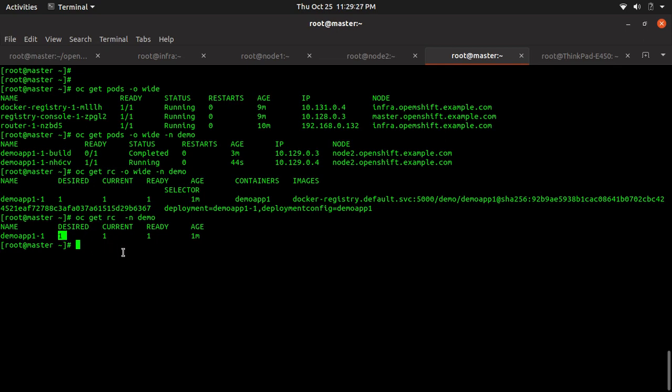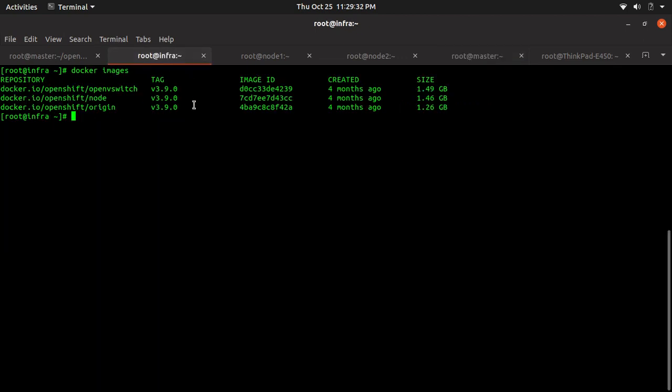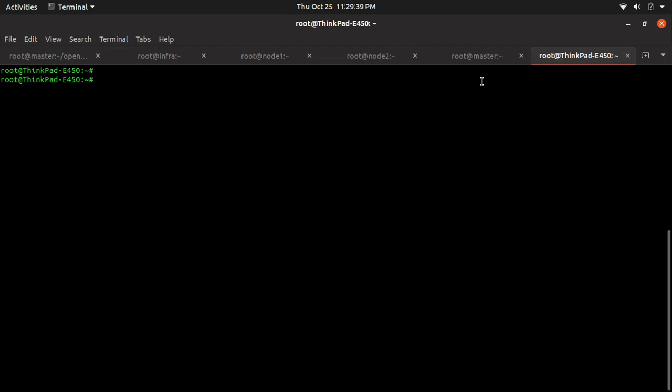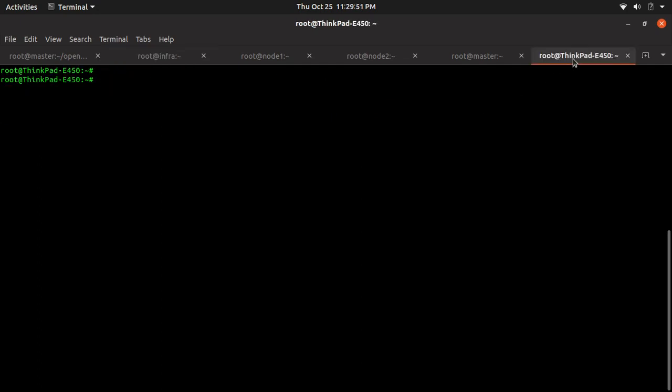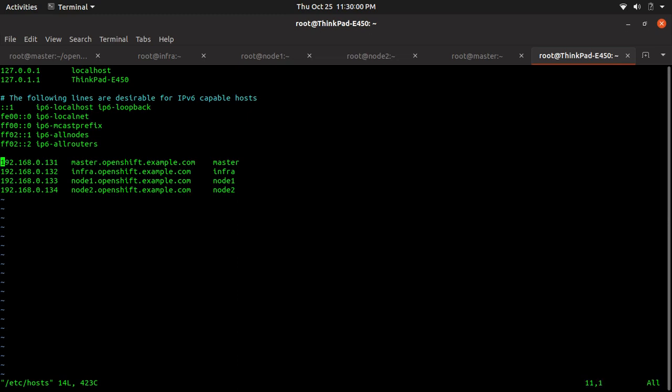So how will you access this application? As I mentioned, we have the infrastructure node here and our router is also running. So this is my laptop. How will I access this application? I will access that application by using the infra node. As I don't have the DNS, what I will do is use the /etc/hosts file. And here, this is my infra node.